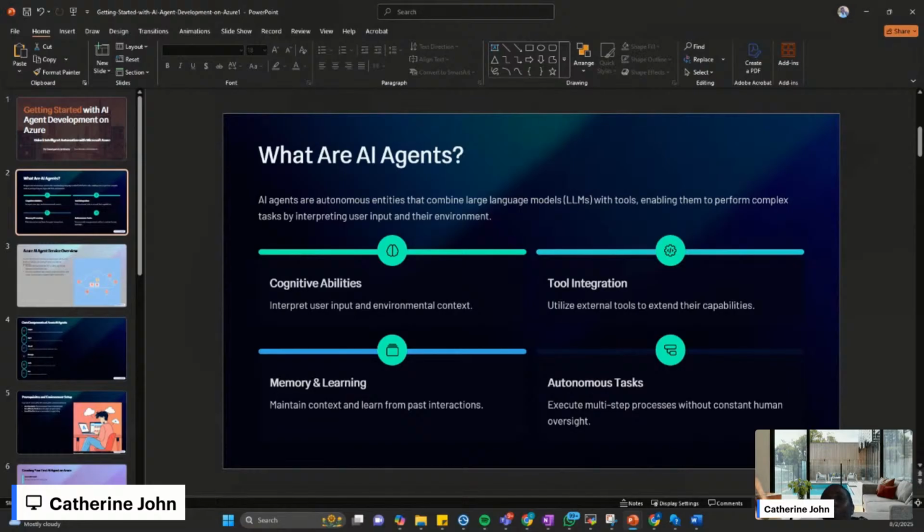Another thing about an AI agent is tool integration. It has the capacity whereby you can integrate it into your workflow. For example, I've mentioned a lot of AIs that have been integrated into our apps.